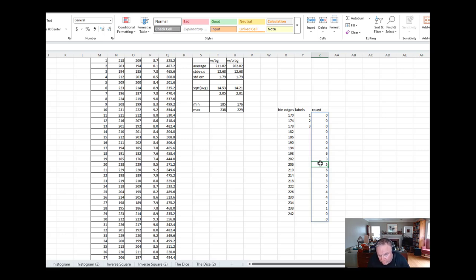Oh, what did I say? 201, excuse me, 203 to 206. So the bin edges, the upper edges, are inclusive. So any one of these bin edges, if the count is 210, then it goes into that bin.